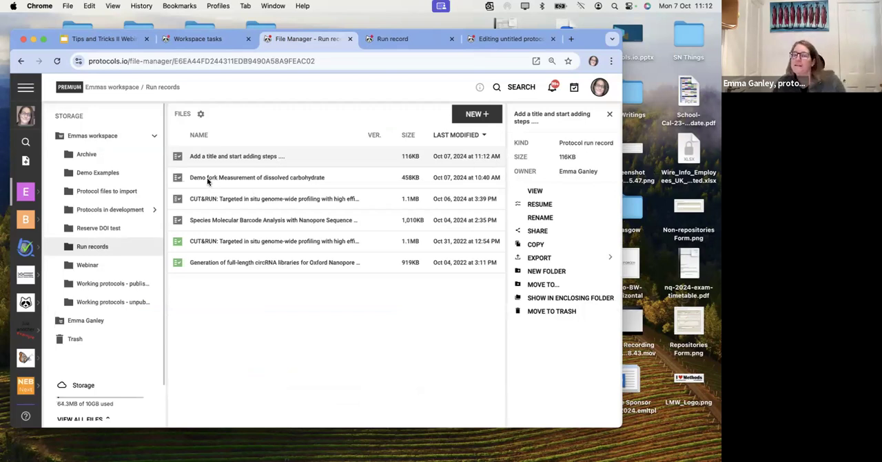You can see I did another demo of run record earlier today. But this one's grey. I can resume it if I want to. These ones are green. They're the completed ones. So that gives you a nice overview of the run functionality if you're just using it like this.